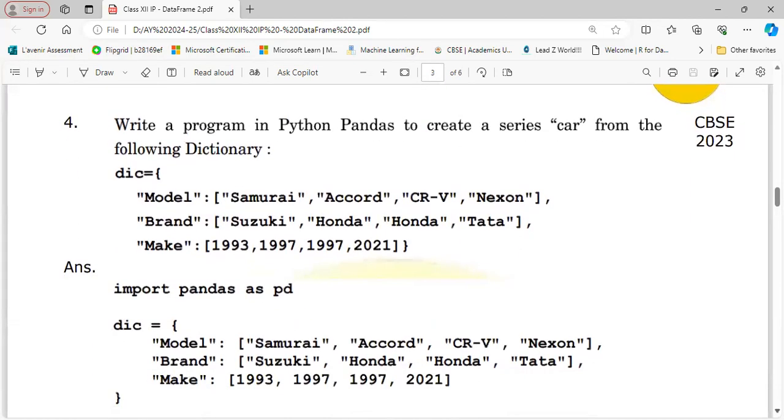Here goes your fourth question. Write a program in Python Pandas to create a series car from the following dictionary. The dictionary is given, okay, so we want to create a series.